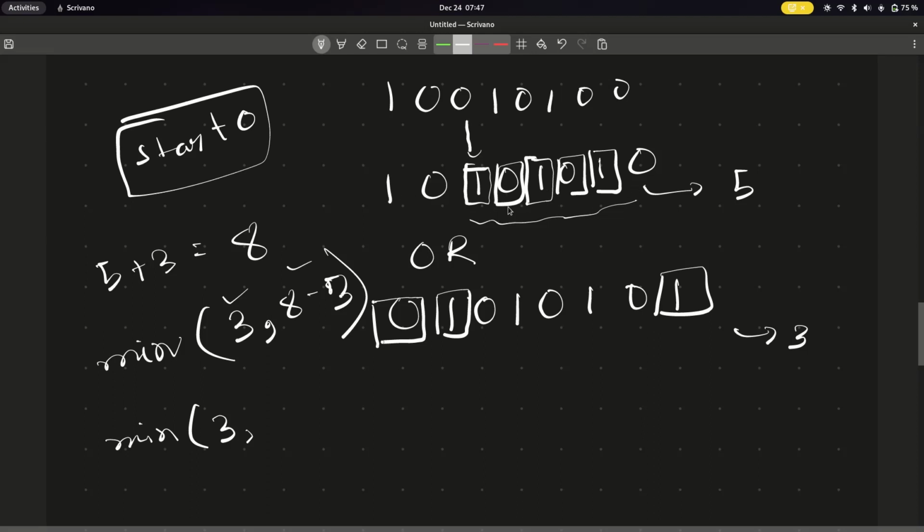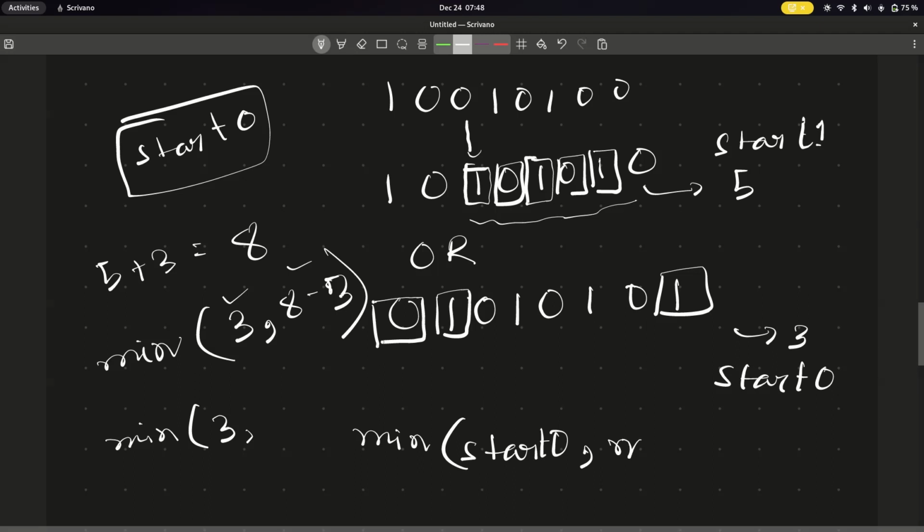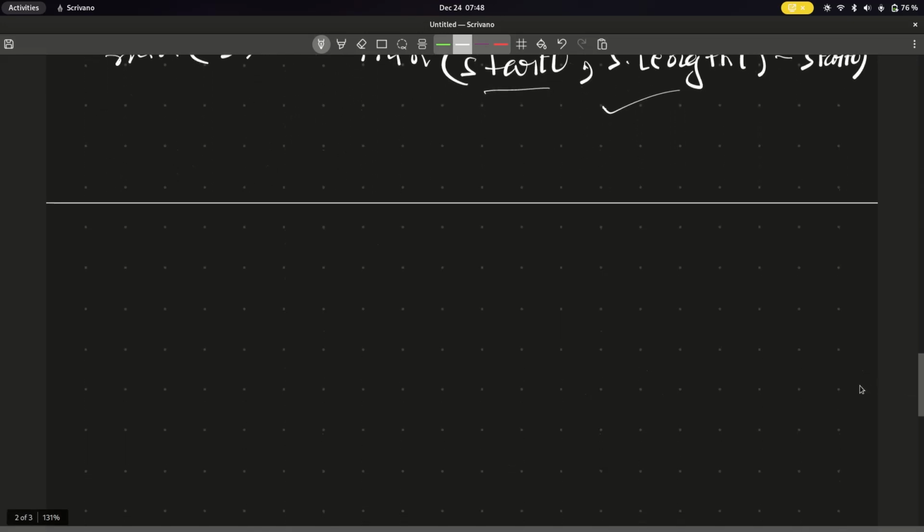You can see that this is start 1, and this is start 0. And what you do is you just take the min of any one, start 0, and then subtract it. Min of start 0 and s.length minus start 0, and you will successfully find the answer. So that's it. Let us now do the code.